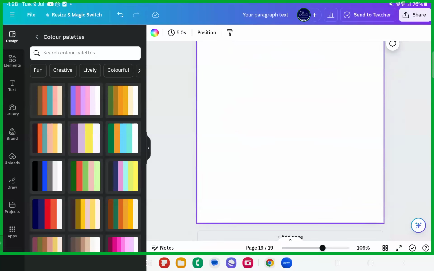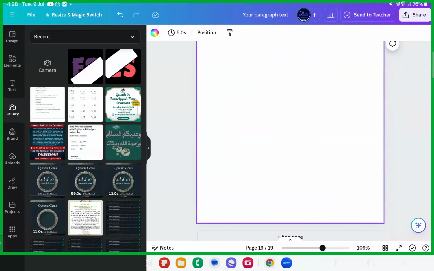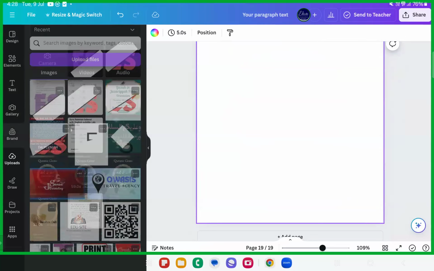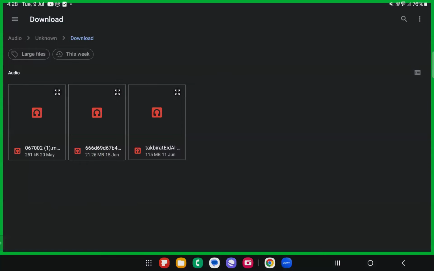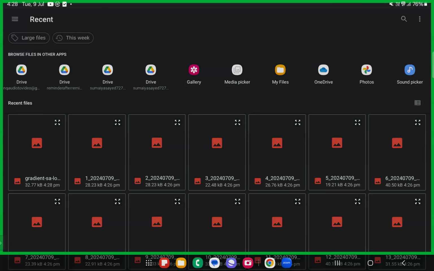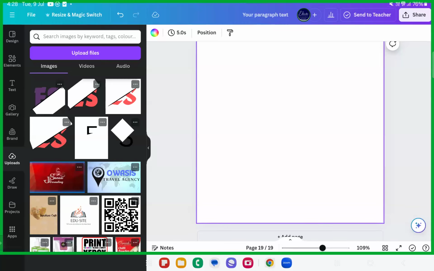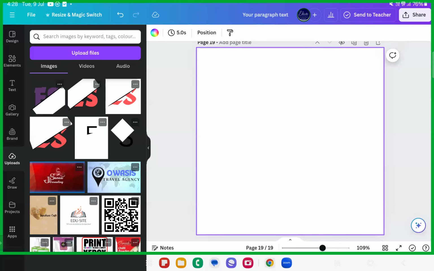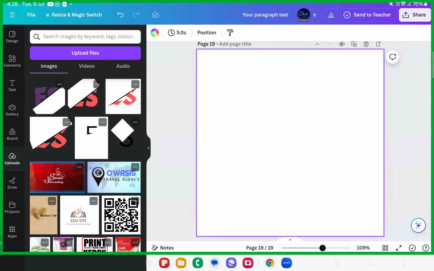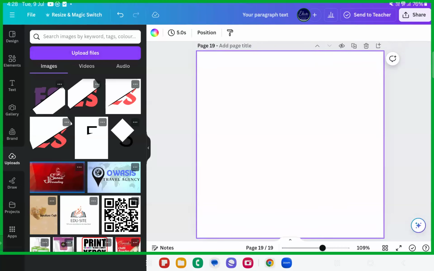Now I'll add something that we have just downloaded. What did we just download? I'll upload it from the gallery. Upload files. Recently, what did I download? I downloaded this, so I'll add it here. It's being uploaded.